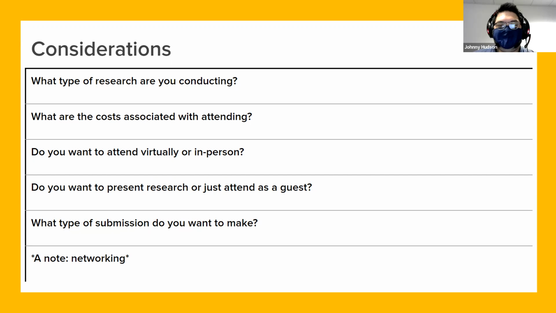Finally, if you do decide to make a submission, you need to consider what type of submission you want to make. So there is more than one type of submission. You can present a poster. However, you can also give a talk if you're an expert in that area, or you can be part of a panel with a symposium. So I'll talk about that a little bit later.